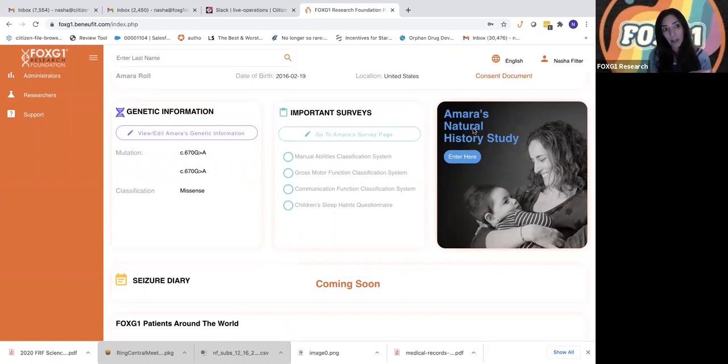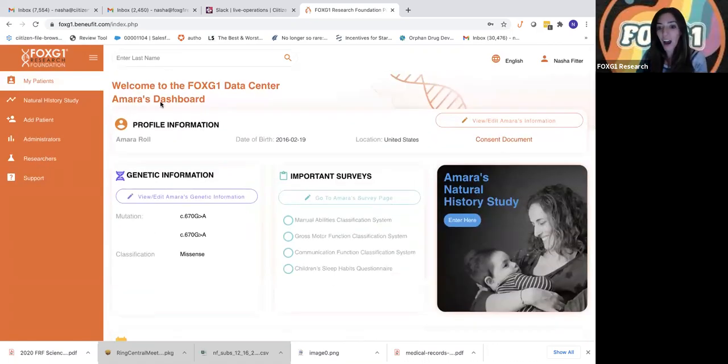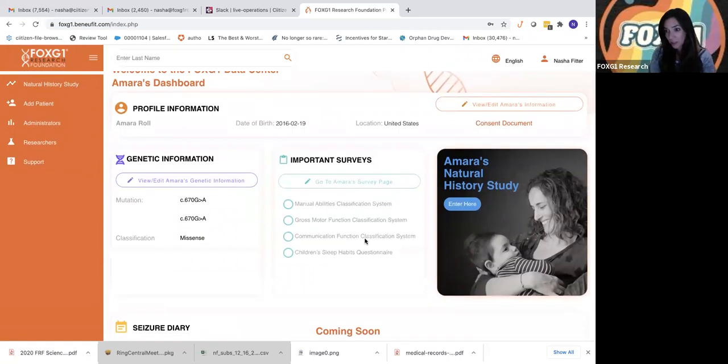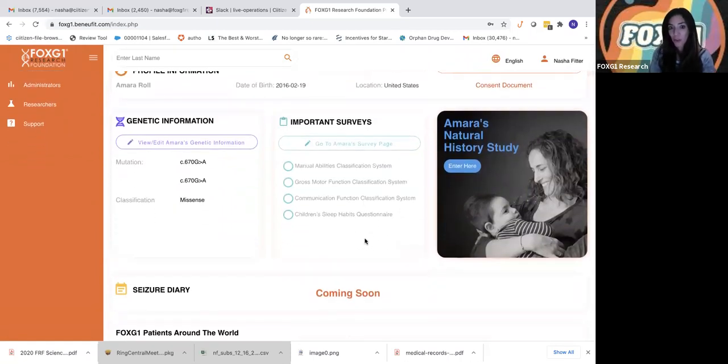Each patient has their own dashboard. So this is Amara's dashboard, Nasha's daughter. The surveys, again, we're going to get to. This is going to be really critical for everyone to do, and they're coming soon. And this is where you'll go to enter the natural history study. So Nasha is going to show you exactly how to onboard now.